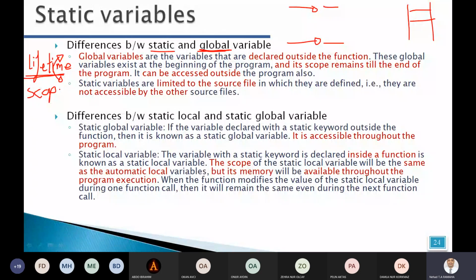Scope means the place where you can use this variable. The scope for the global variable will be the whole program, and if it's a static global variable, it will be the whole file. But the scope for the static variable will be the function or the block that you define this static variable inside. If you declare this static variable inside a function, then the scope will be this function. If it's inside a block, not the whole function, then the place where you can use this variable will be inside this block.